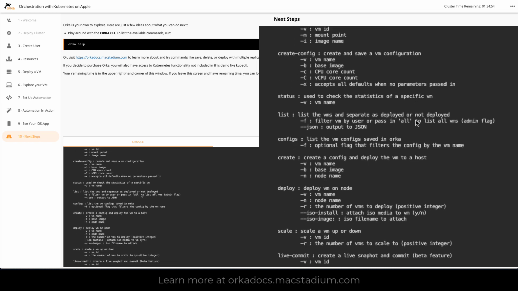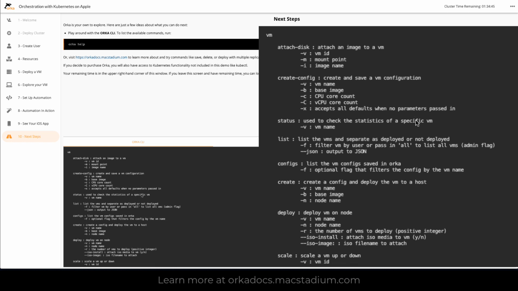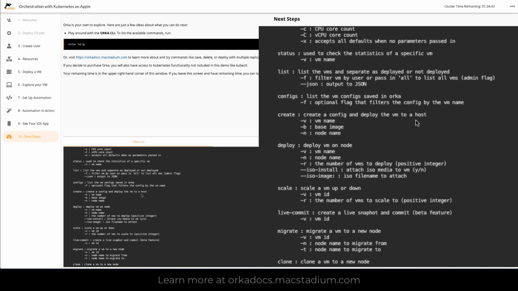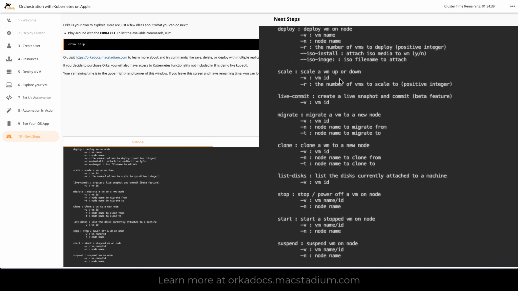You can look at the VM commands. There's the concept of attaching a disk. A lot of folks have a need to persist things between builds. Attached disk is a great way to manage that. And then a wide array of commands. One that's pretty interesting here is scale up or down. That lets you basically specify in a Kubernetes-like way the number of pods to scale up to, 7, 8, 9, and it'll start scaling across the cluster.